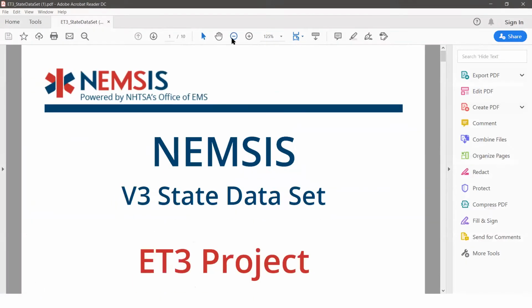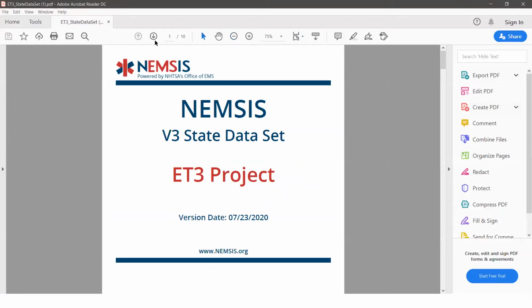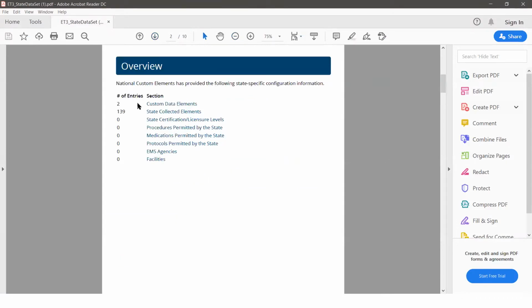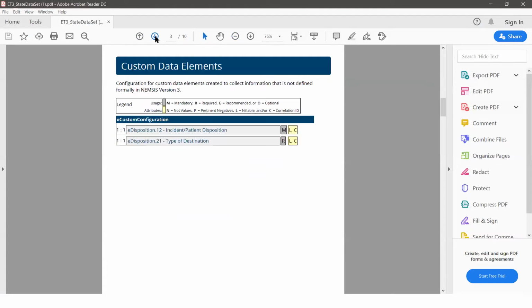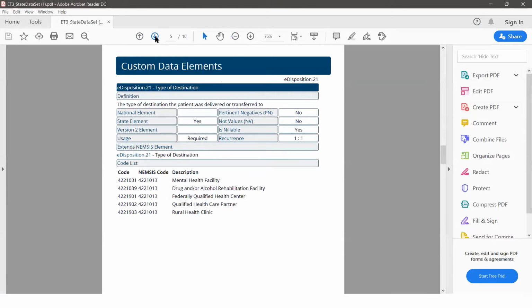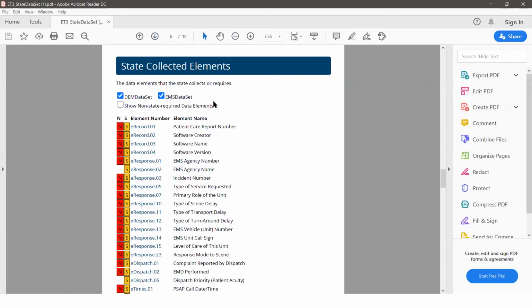So this is their state data set, and it contains two components so far. It has two custom data elements, and it has their list of quote unquote state collected elements, the elements that ET3 will be collecting from software products from their agencies that are participating. So we're gonna go through the custom data elements, the two of them, and then we're gonna do a little bit of a review of what's on the list of custom elements, but you can grab the resource from the repository here.